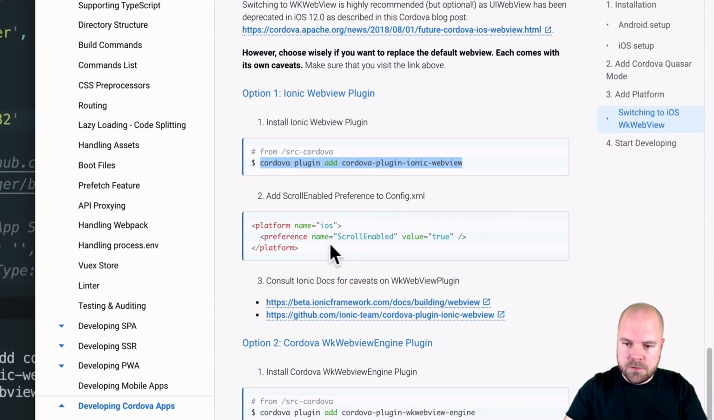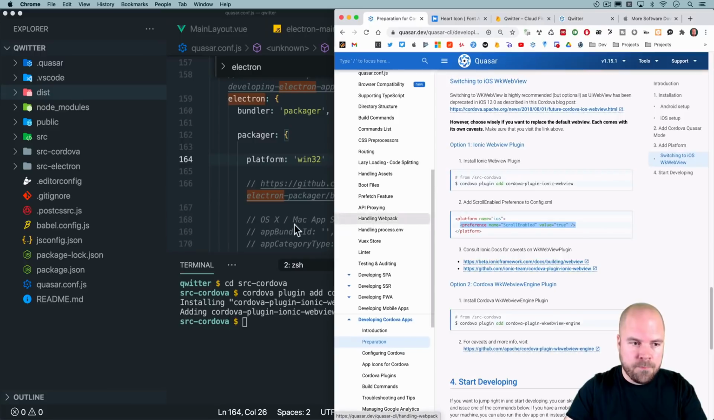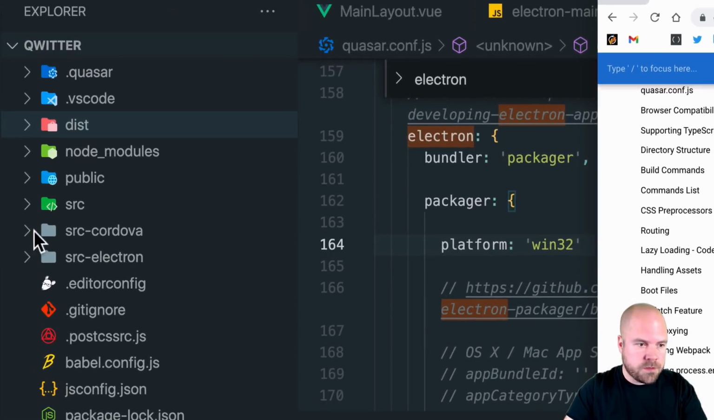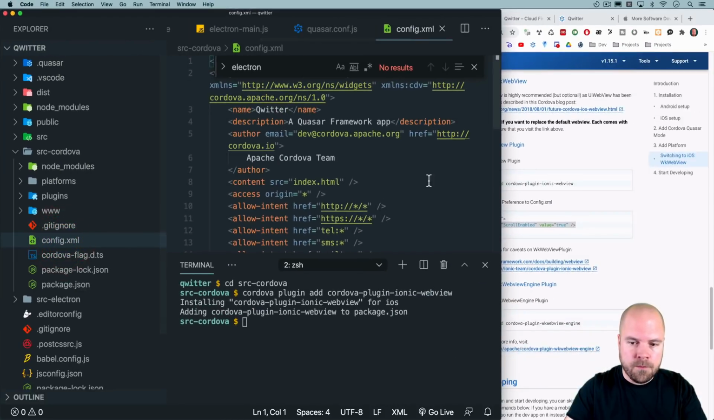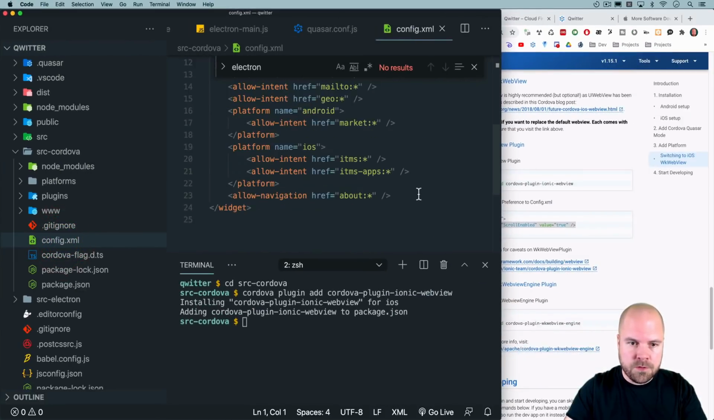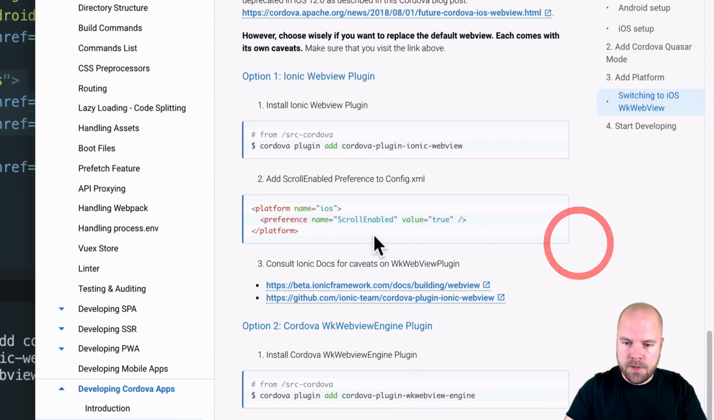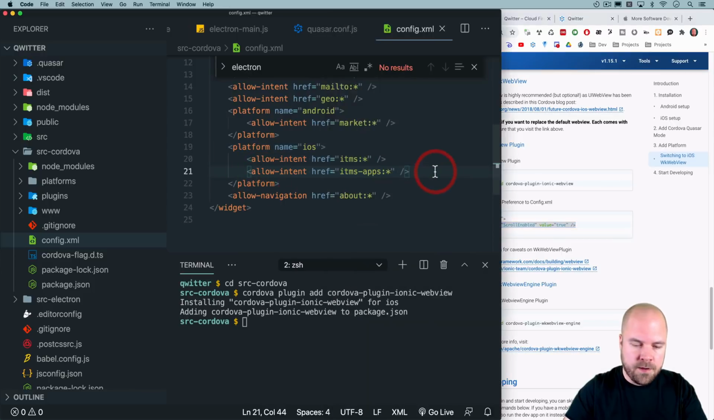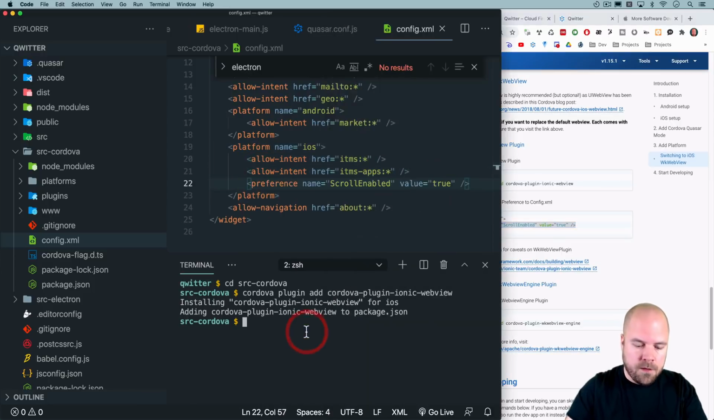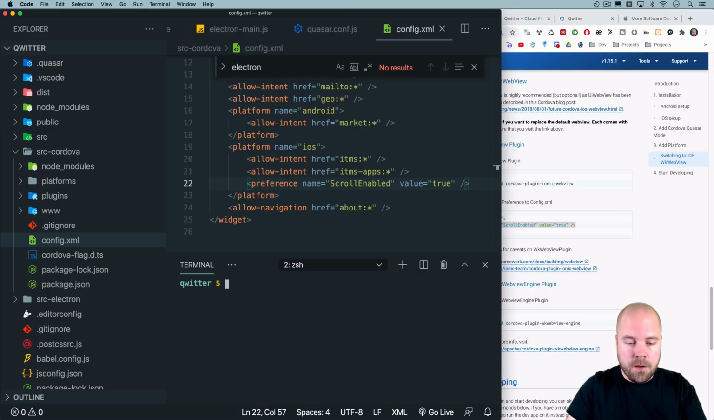And we also need to add this preference to the iOS section of the Cordova config file, and that's just in the root of this src-cordova folder, and that's here, config.xml. So I'm going to scroll down to this platform iOS section, and I'm going to copy this preference tag here and paste that here, and I'll save that, and I'll cd back up to our project folder and try running the dev command again.